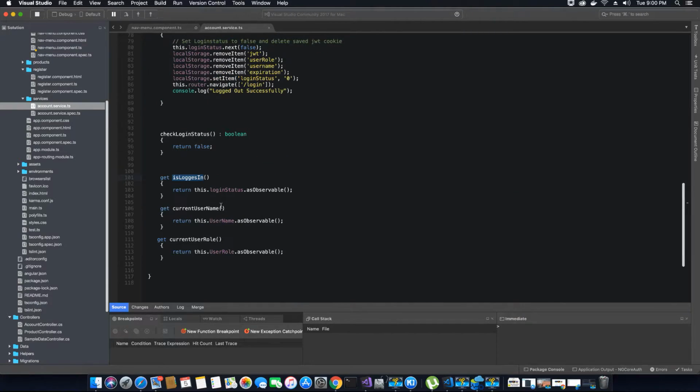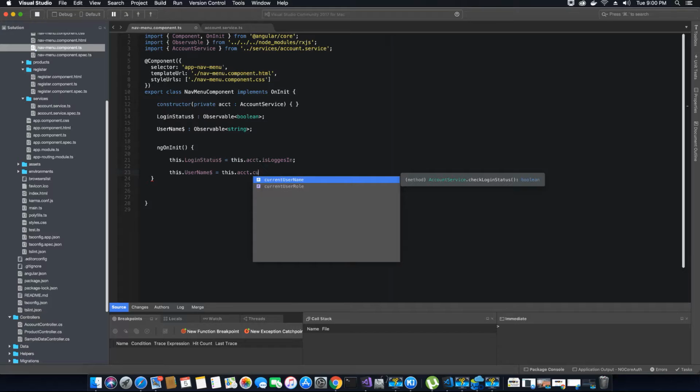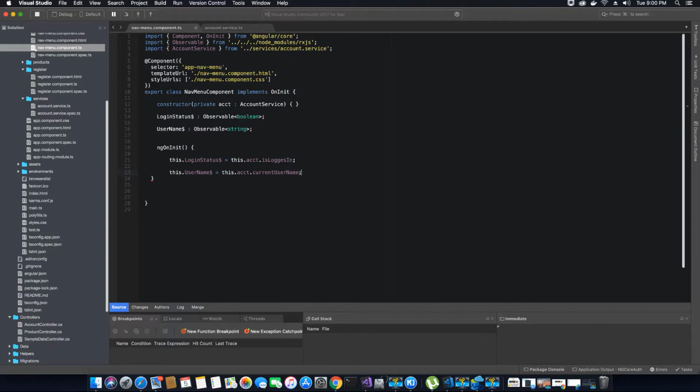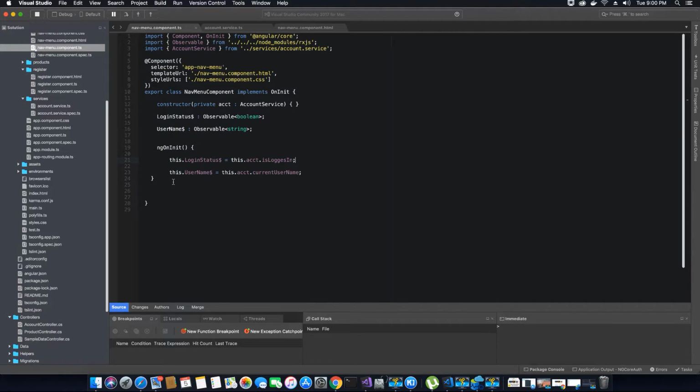Now go back to account service. The current username property that we created will return the username as an observable. So let's use the current username. So now we have successfully initialized these values, and now we can use these values inside our navbar component.html. But before that, let's also create a method for logging out the users.